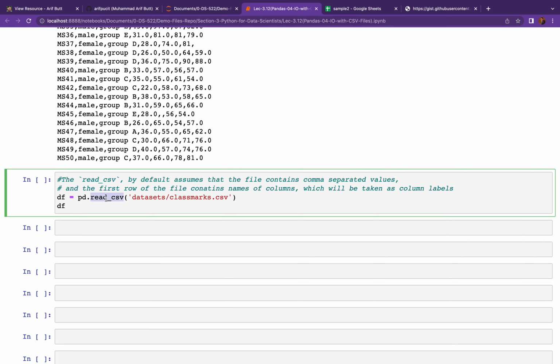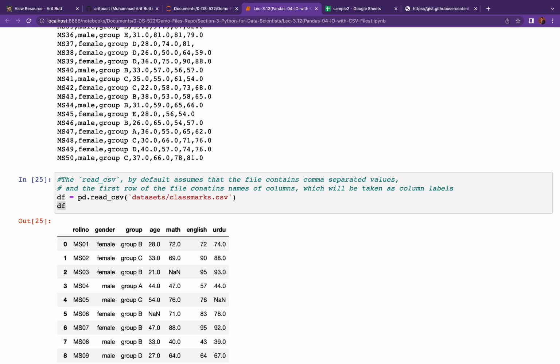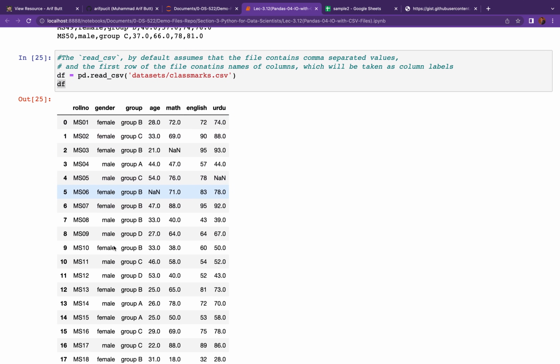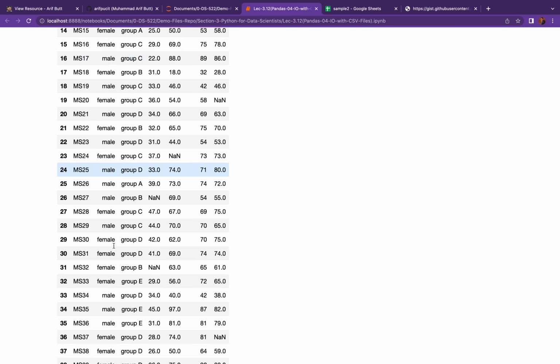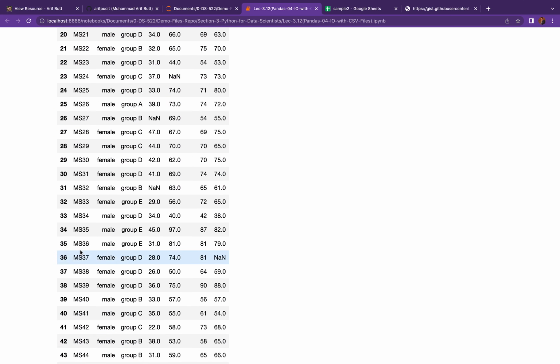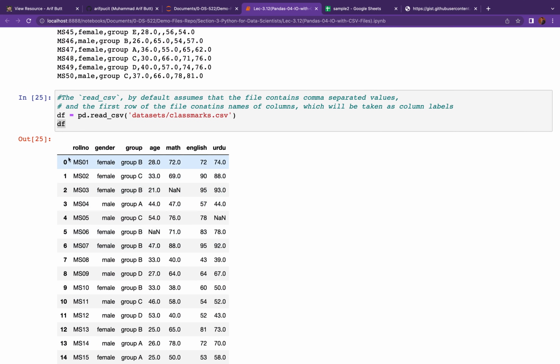This read_csv method will read the contents of this file into this data frame, and of course we can view the contents of the data frame. Great. So this file contains around 49, rather 50 rows, 50 records, and 1, 2, 3, 4, 5, 6 and 7 columns.